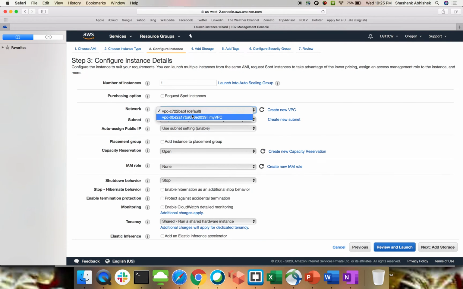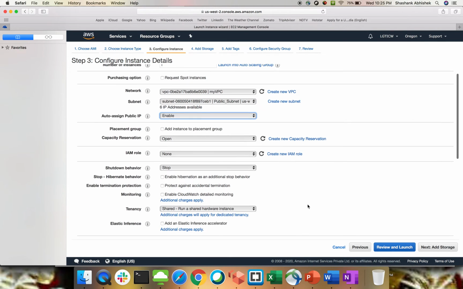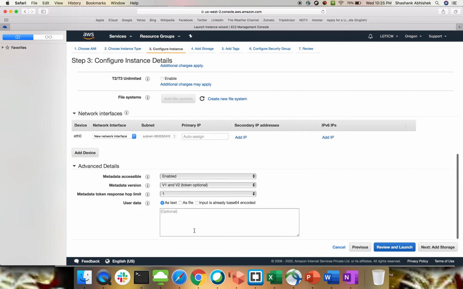Configure the details, select your VPC, subnet. I'm gonna enable this because I don't have any private subnet. Now here we have something called user data. Again, user data is already explained as part of the EC2 instance video series, so I'm gonna share the link for that particular playlist. You can go through that and try to understand how to provision an EC2 instance with user data.